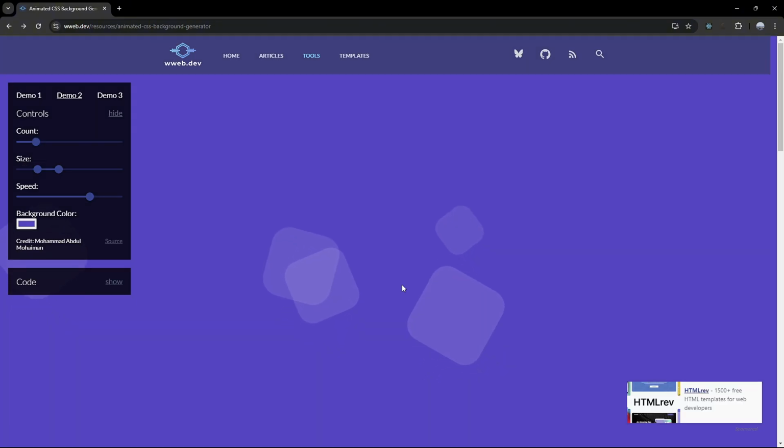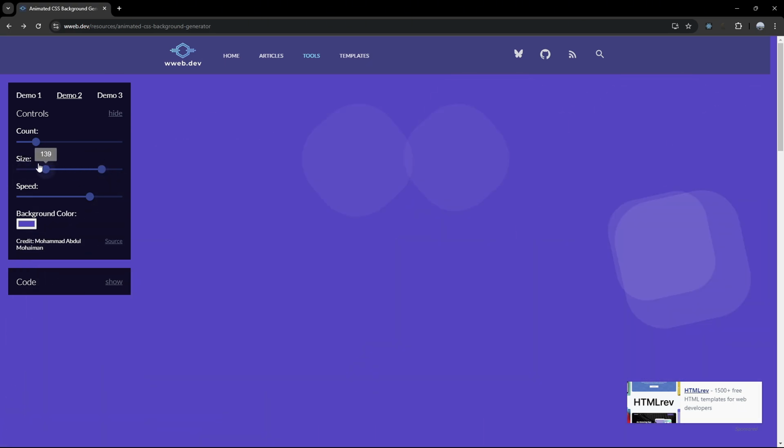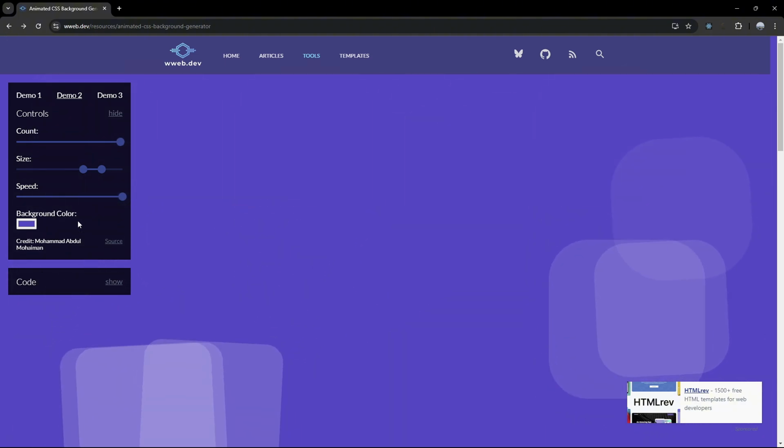And then we have demo number 2, which are going to be squares. So here we can change the size, of course, and it can range between whatever you want. Then we can change the count. Also the speed, same goes in here.